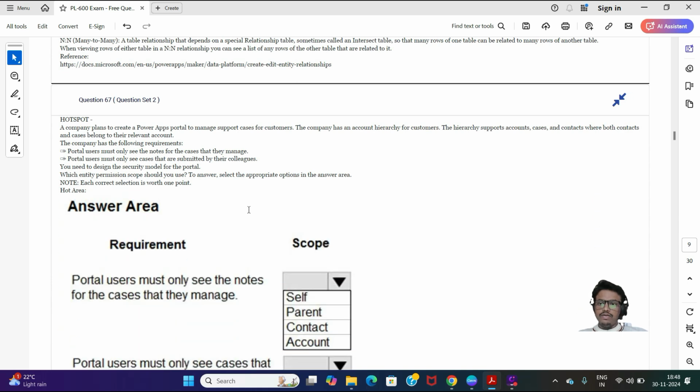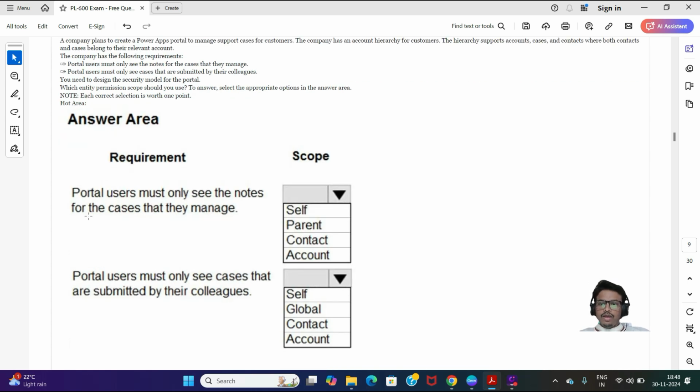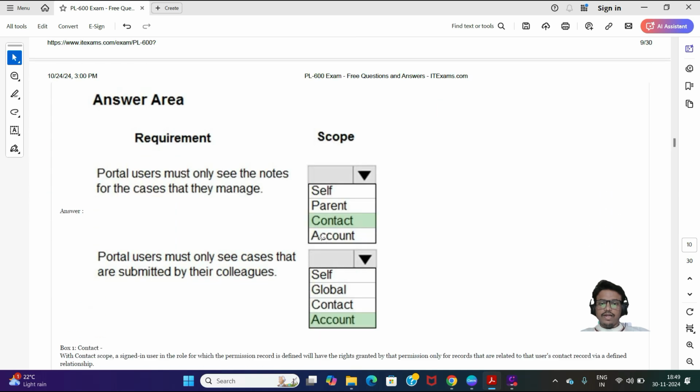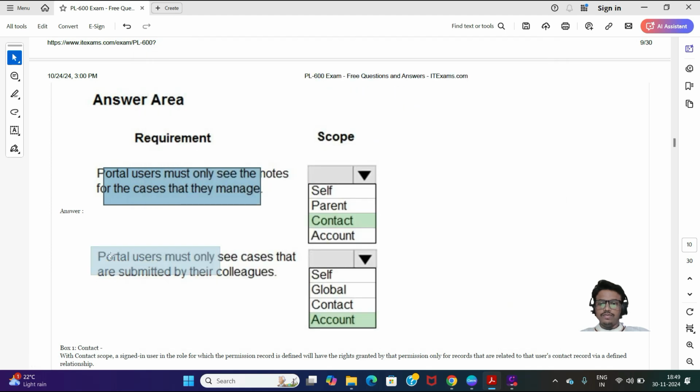Question number 67. The company plans to create a Power Apps portal to manage support cases for customers. The company has an account hierarchy for customers. The hierarchy supports accounts, cases, and contacts, where both contacts and cases belong to the relevant account. The company has the following requirements. These are the requirements. So we should select the right answer from the scope. Portal users must only see the notes for the cases that they manage. Portal users must only see cases that are submitted by their colleagues. So the right answer is contact for this question, and account is the answer for this.